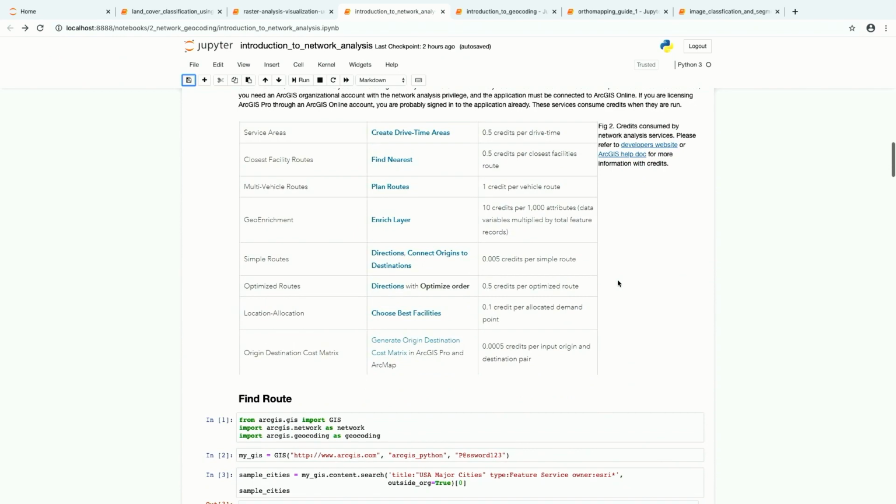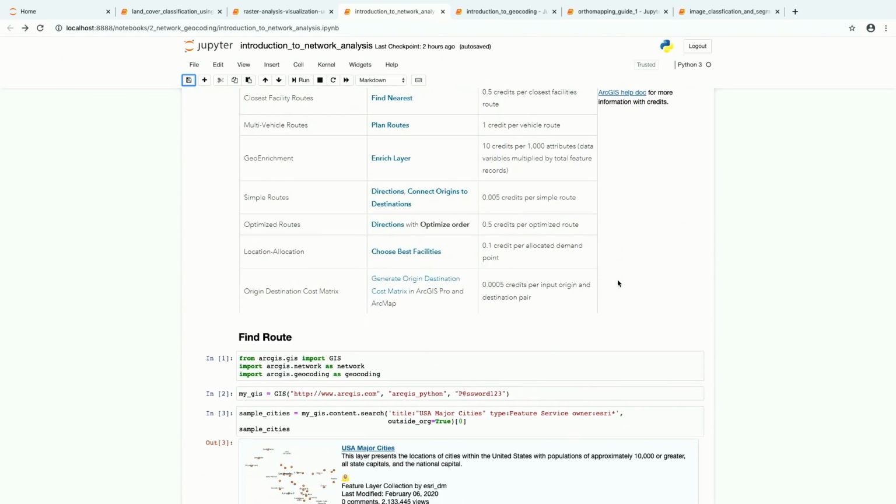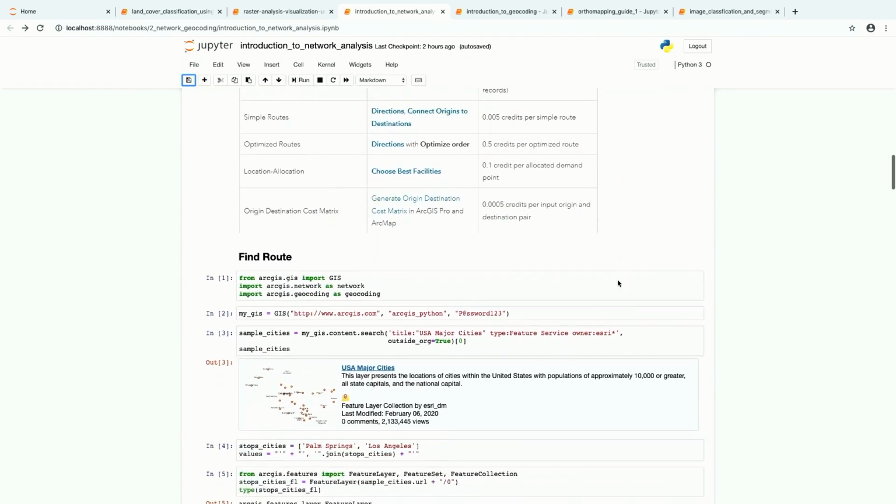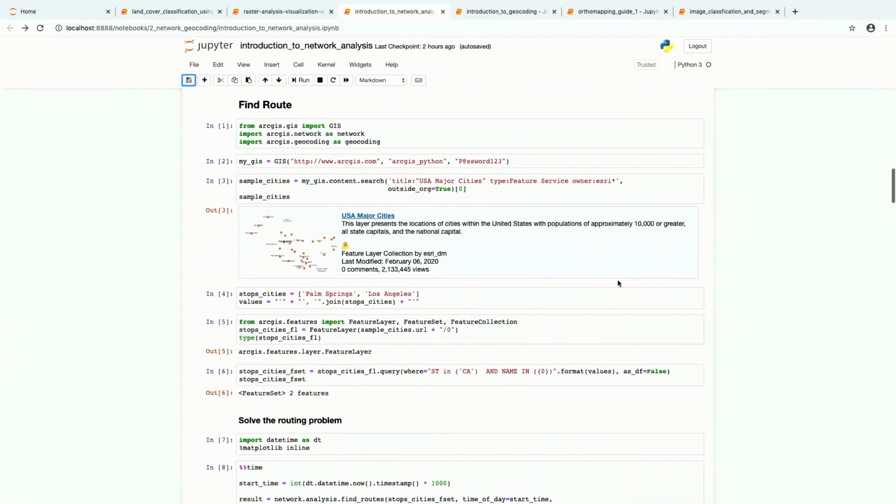All right, let's take a look at a daily problem. Say now we are in Palm Springs, and then we want to find the best route to travel from Palm Springs to Los Angeles.